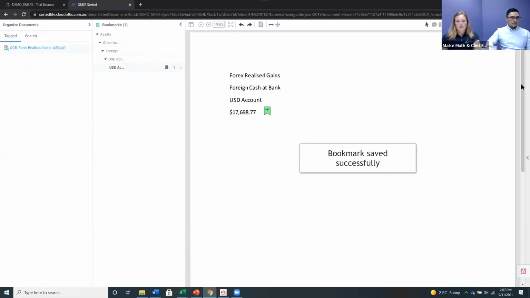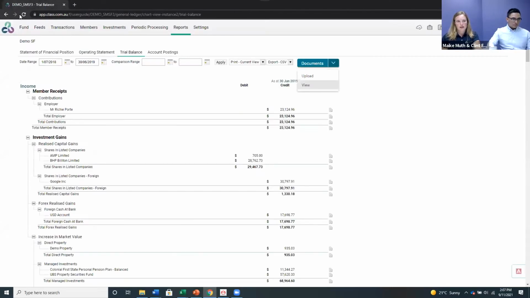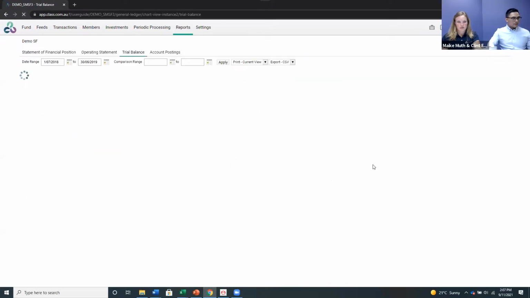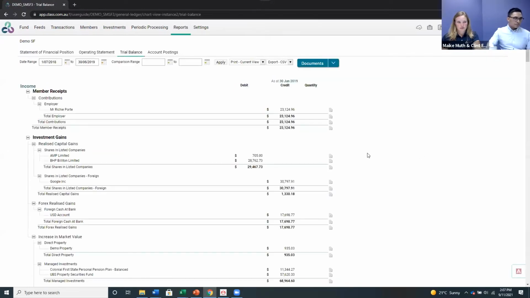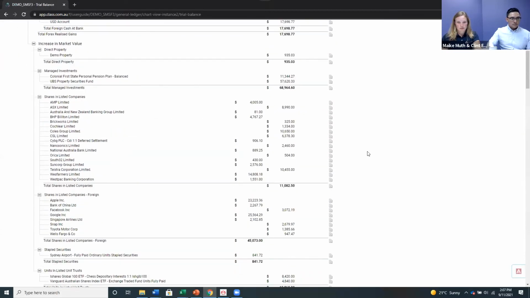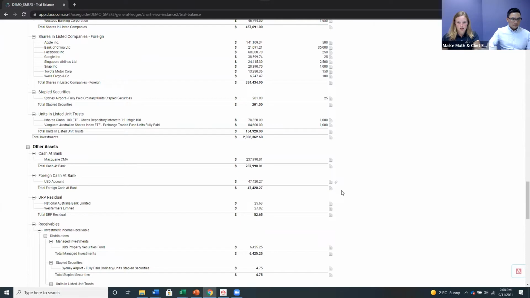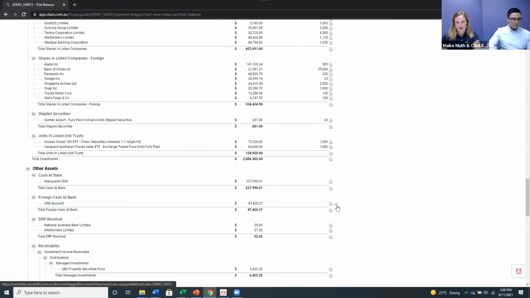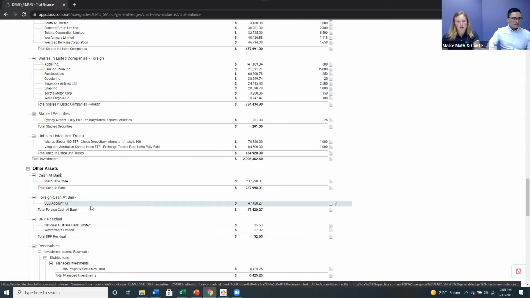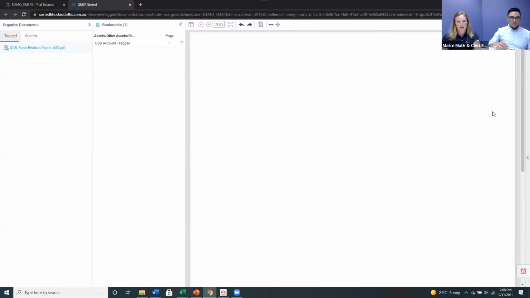And I save that. And now if I close this here and refresh the trial balance, you will see that this document has been tagged. So there's a little paperclip icon at the end of the line item now. When you click on that, you'll be able to jump across and view this document that has been tagged against that particular line item.